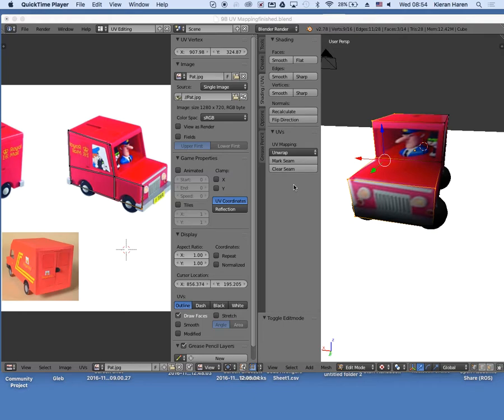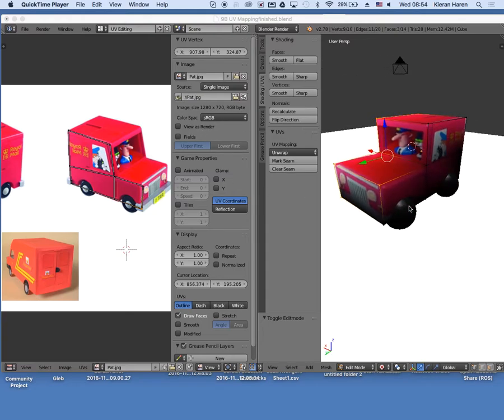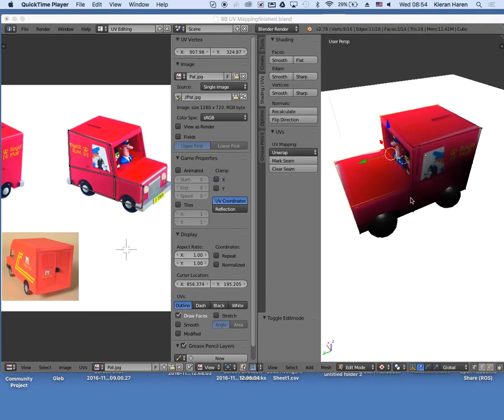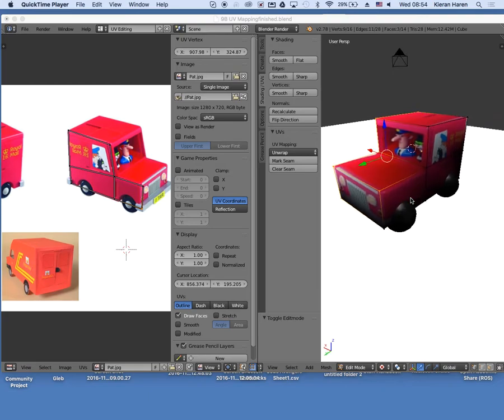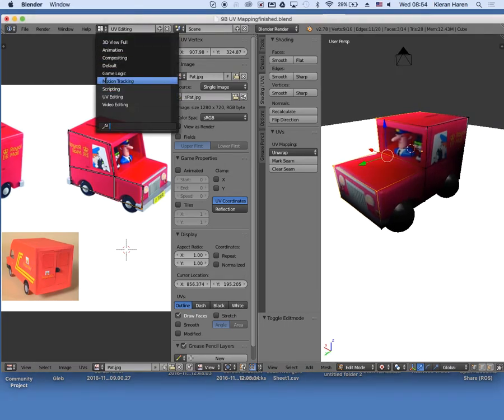So we're going to show you how to do the programming part now of the next part of this project. The last time we finished on the UV mapping. So now we have our design on here. What we need to do now is go back to default to show you what it looks like.